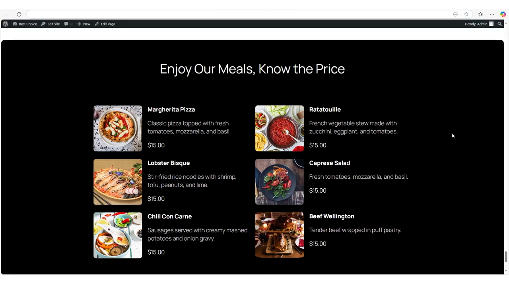And there it is, a beautiful price menu created with the aBlocks price menu block. Check out the preview. It's sleek, professional, and ready to impress your visitors. That's a wrap. You just built a stunning price menu with aBlocks that's ready to showcase your offerings.